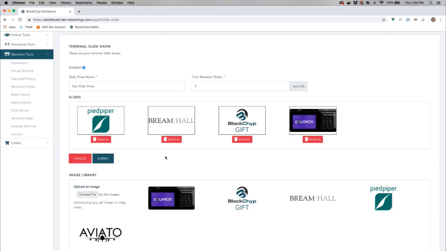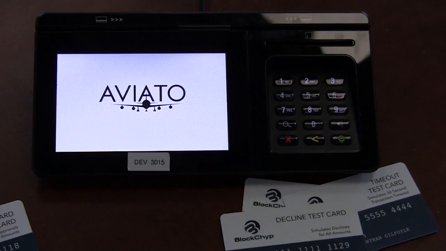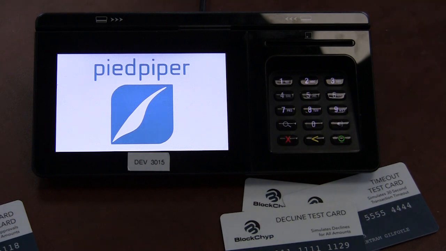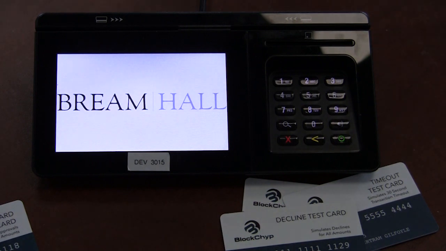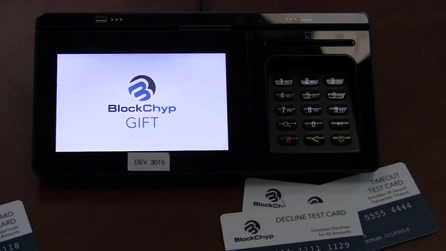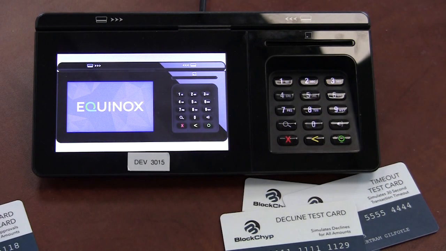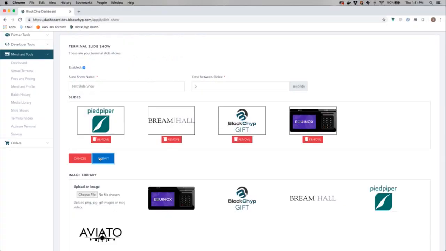To activate it, all I have to do is make sure it's enabled and click submit and wait a couple of seconds. And there it is. You can see it on the terminal, already working. There's the next logo. There's the next logo. And there's the next logo. And then it just repeats like that. So that's how slideshows work.